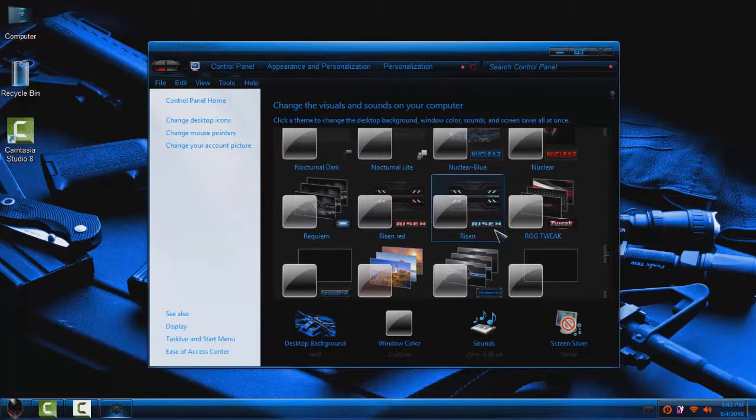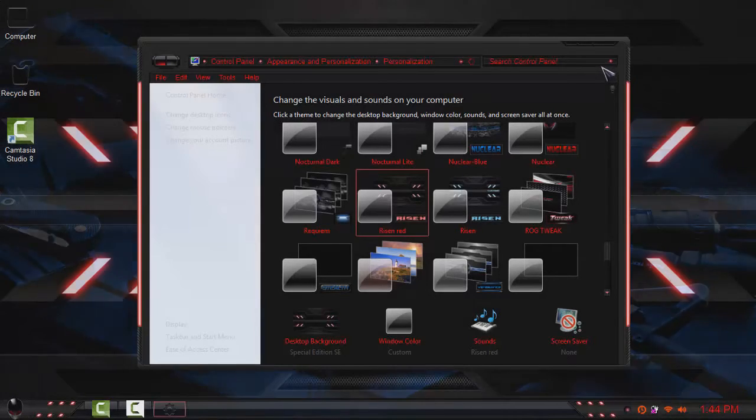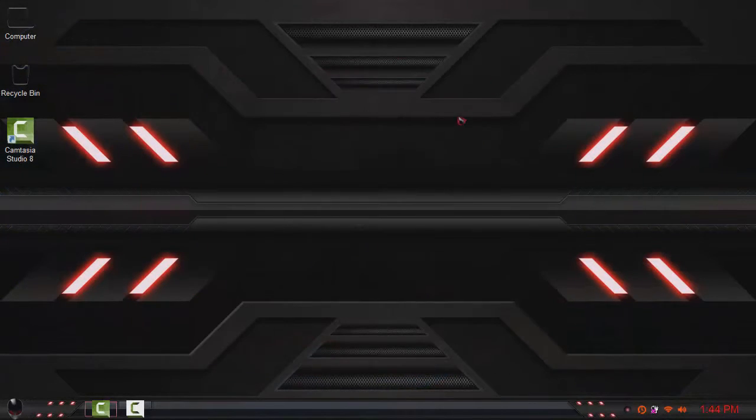Let's see. How about this? Initiating launch operations. Gypsy Danger. So yeah, everything's changed again. My cursor has changed. Everything has changed.